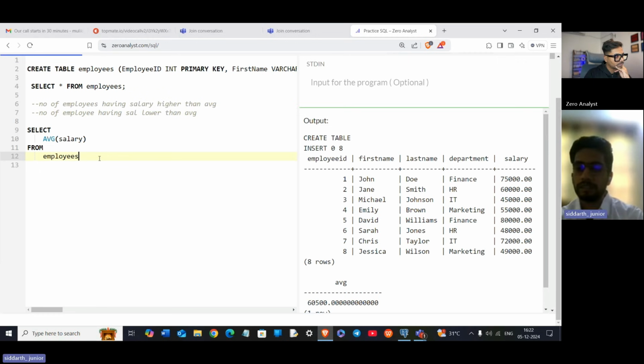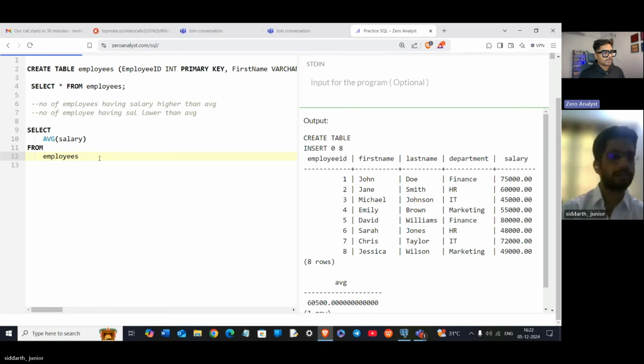Higher. Can you go ahead and write it? Can you go ahead and write it? Okay, you were saying, can you basically write that? Yes, sir.